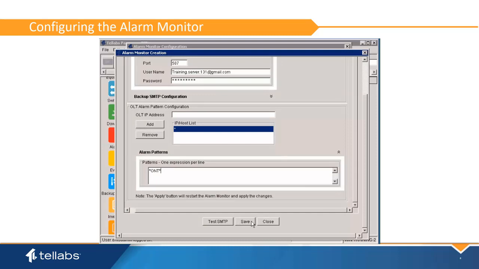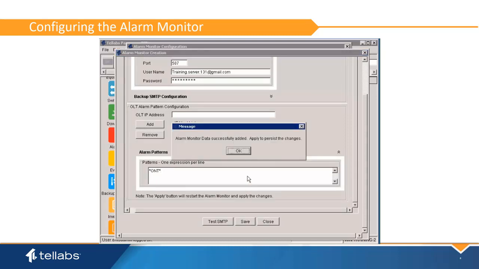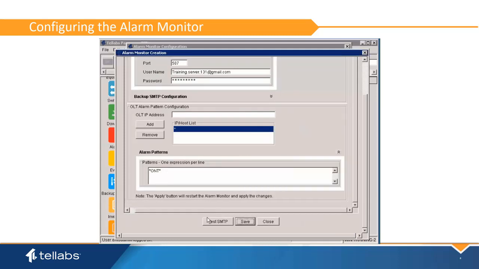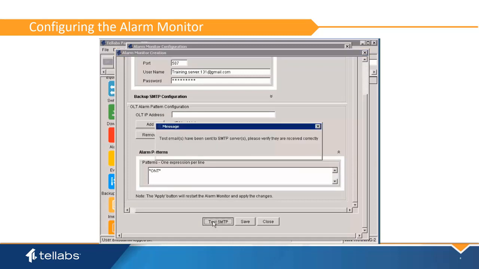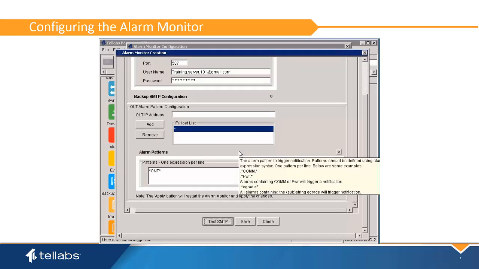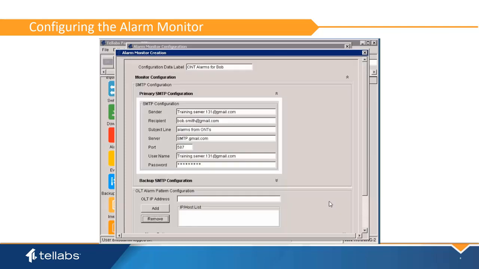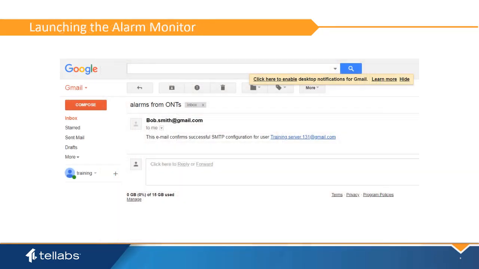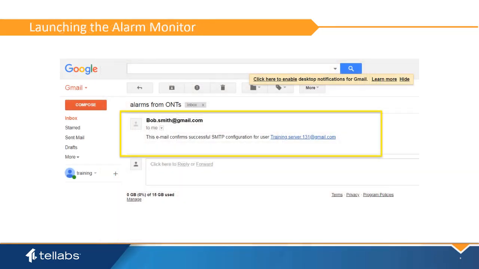Click Save to complete the new Alarm Monitor. The setup can be tested by pushing the Test SMTP button on the dialog. The test will send an email to the recipient of the configured alarm monitoring rule. It is a good idea to test each rule as you enter it to ensure that it is correct.